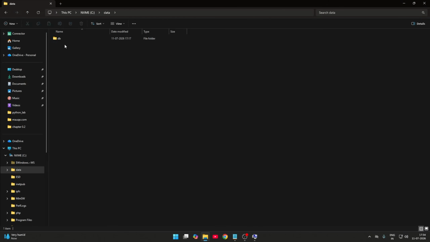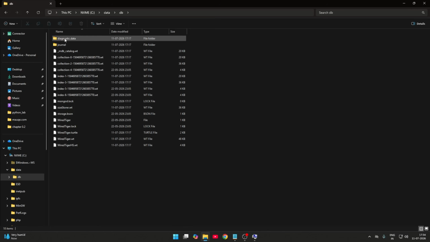Inside the data folder, create another folder called DB. So your folder structure should look like this. C drive, within C drive it should be data, within data it should be DB. MongoDB stores its database files inside this folder when using the default configuration.